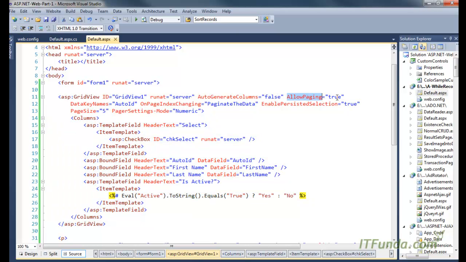And then we have written AllowPaging equal to true, that will basically allow pagination, and DataKeyNames equal to AutoID, and OnPageIndexChanging means when the page number is clicked, then the paginate data server side method will fire. And here we have also written EnablePersistedSelection equal to true. There is no need of it because we are not going to use it. However, just keep it as it is. And then we have written PageSize equal to 5. It means that in one page I want to display 5 records, and PagerSettings Mode I have written numeric.